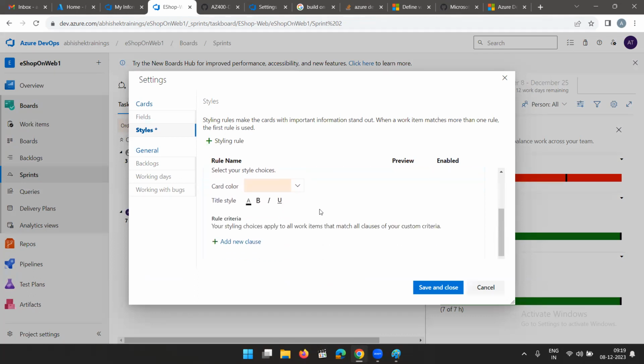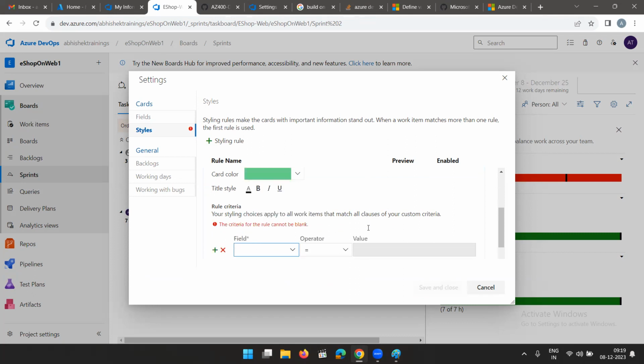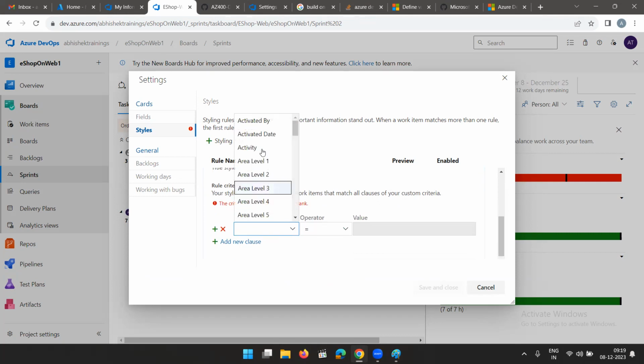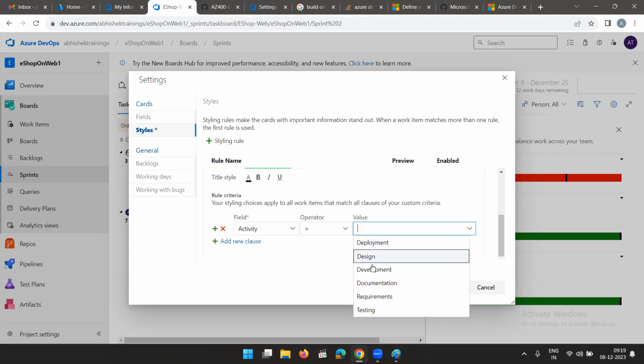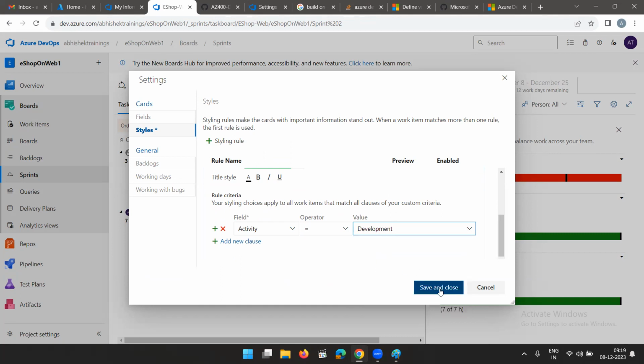So in the development activity, maybe you can choose a green color over here, and you can add the clause. What clause? Field. What kind of field? You want an activity. What kind of activity? That is a development activity. Okay, and you can save this one.